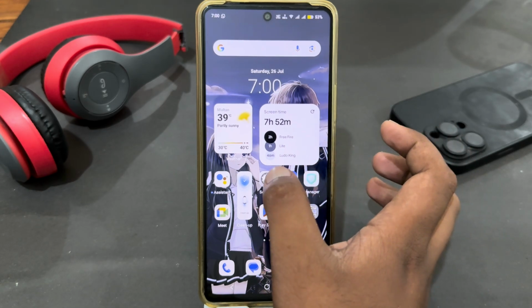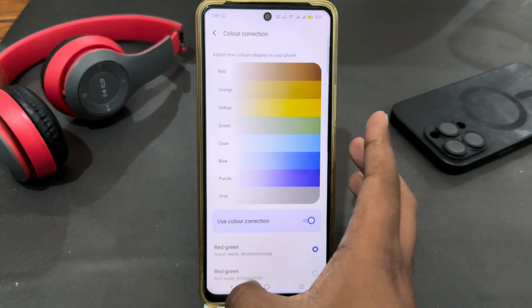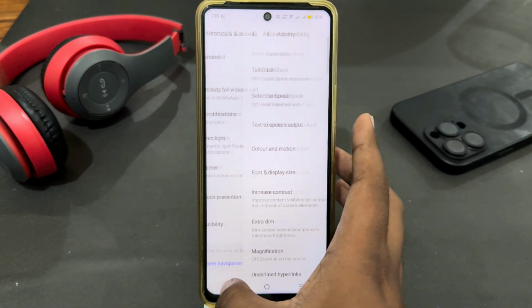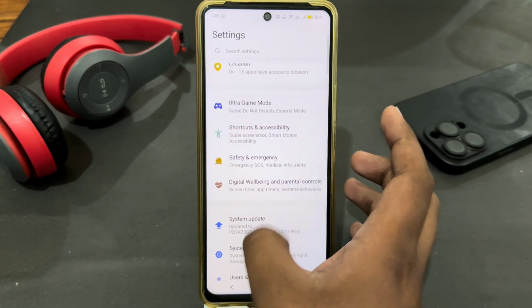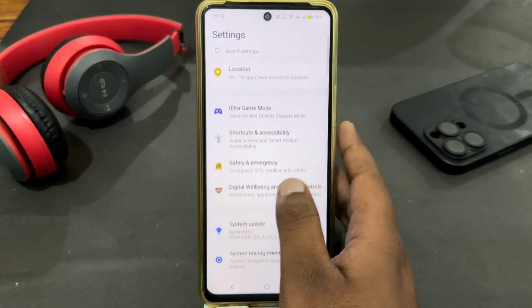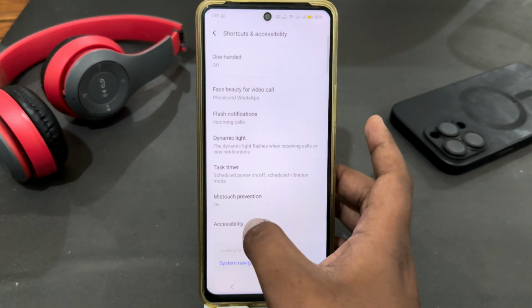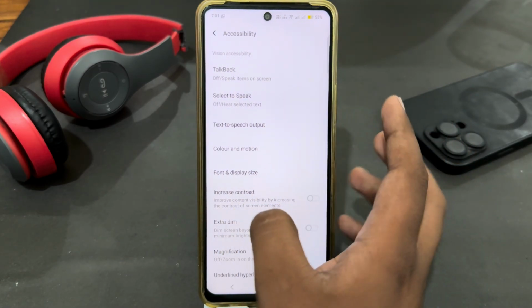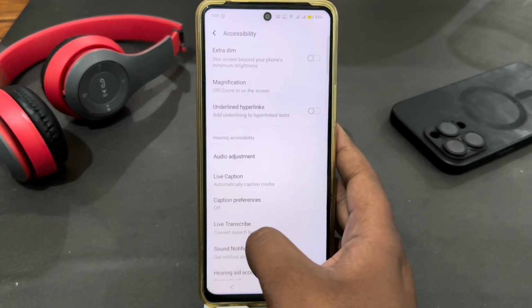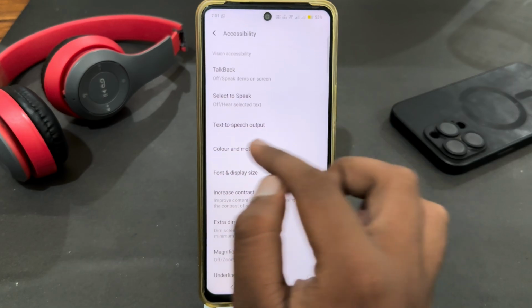So you just have to open your phone settings. In settings, you have to go for main settings. In main settings, you have to look for shortcuts and accessibility. And here, just look for the accessibility option. Here you have to look for motion and colors, something like this.